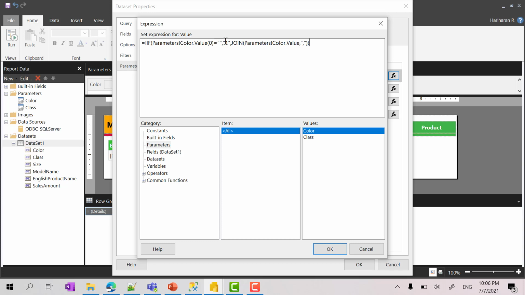So here the condition is, if there is no value, the first element is 0. In case you want to set all or any keyword as a default value, you can replace these quotes with any value, either all or any other value. If the user has not selected, we are passing that value as 1 into the query. If the user enters something, then we have to convert those values with comma separator. So just take a copy, just click OK.